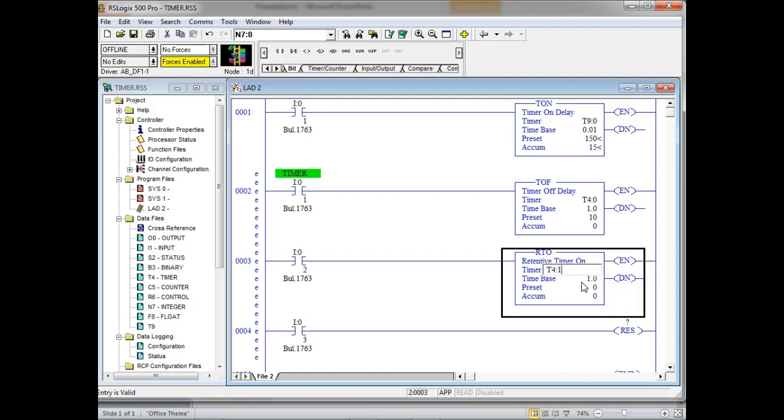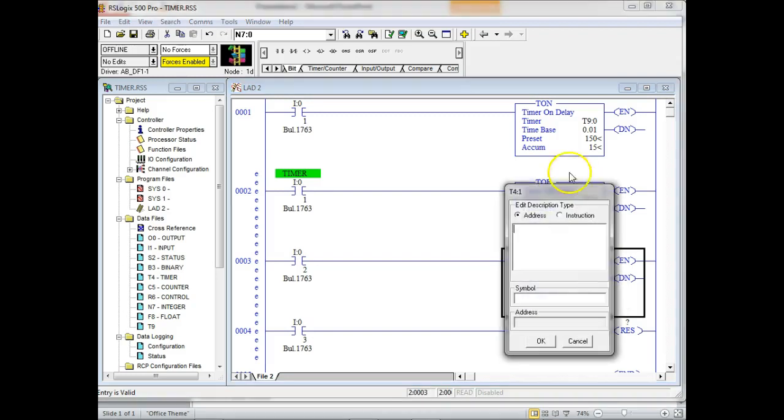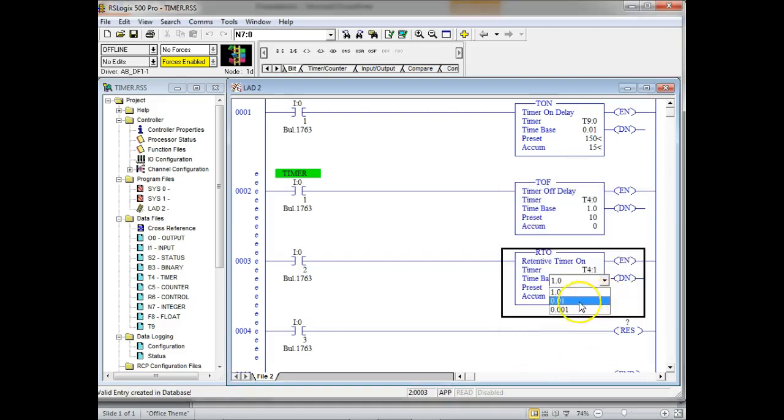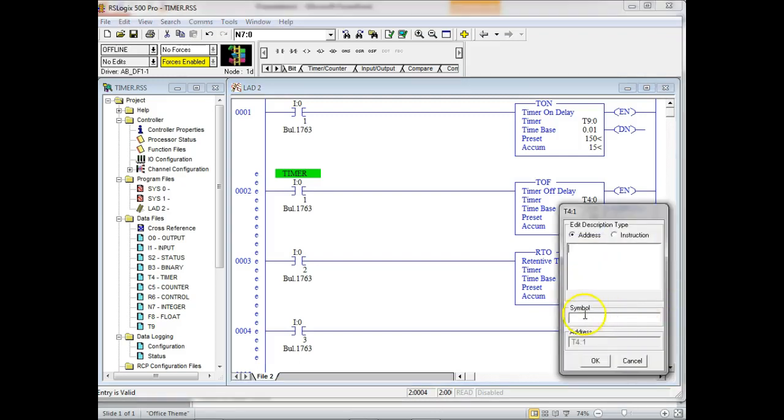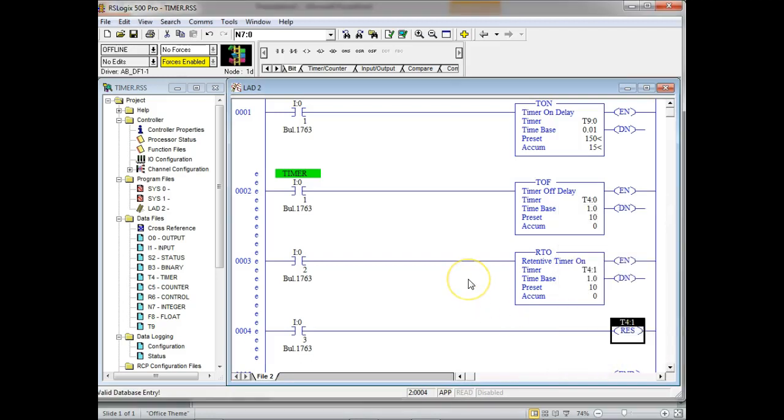So we'll call this 1, right? Is that okay? And then if you hit enter, it's going to automatically take you to the next requirement. If I hit enter here, it'll drop me down to my preset, and we'll put 10 here also. But my reset, I have to give it the address of whichever timer I want it to reset. So the reset instruction, we use it for counters and we use it for timers. Same instruction, right?